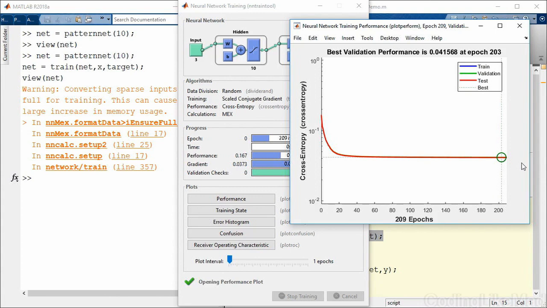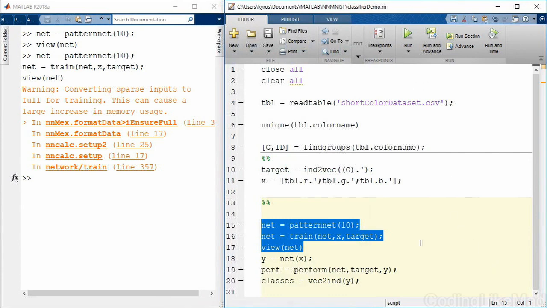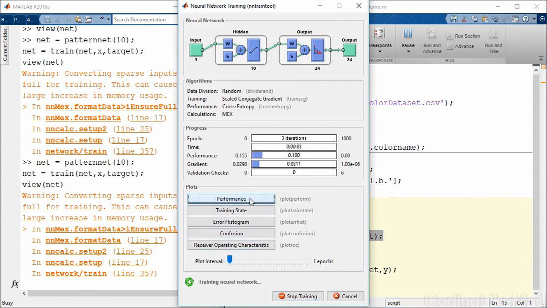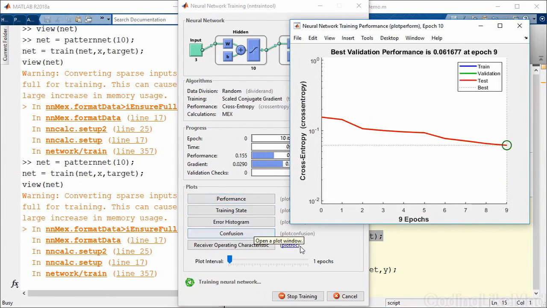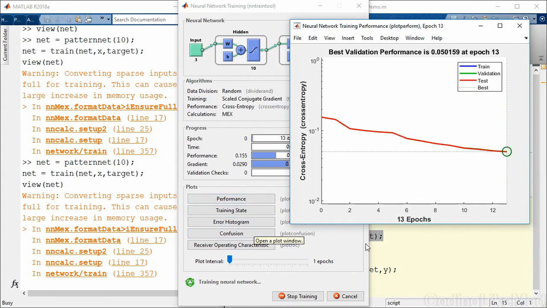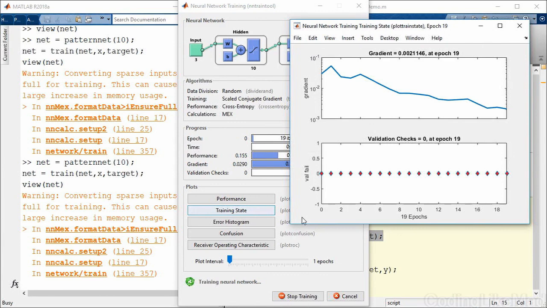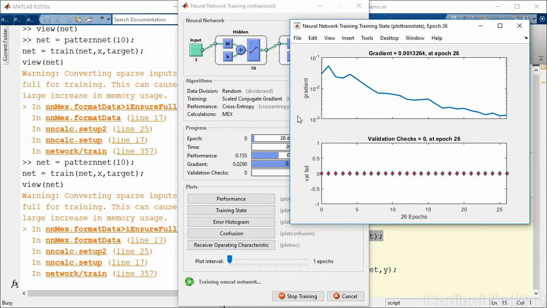And if you're using this data set, it shouldn't take that long to run. In fact, we can more or less rerun it now. So let's do that. So if I click performance, we can watch it evolve over time. And this isn't actually the most interesting part of this. So of course that's going to improve. Let's pop up training state. Training state here shows the gradient the network is following.